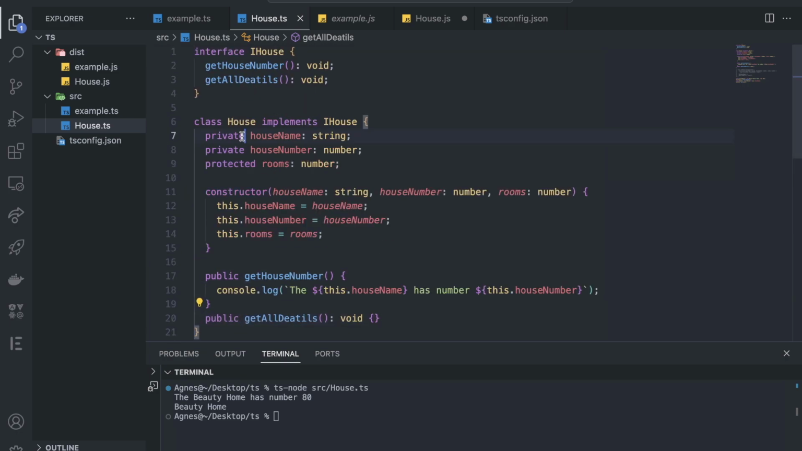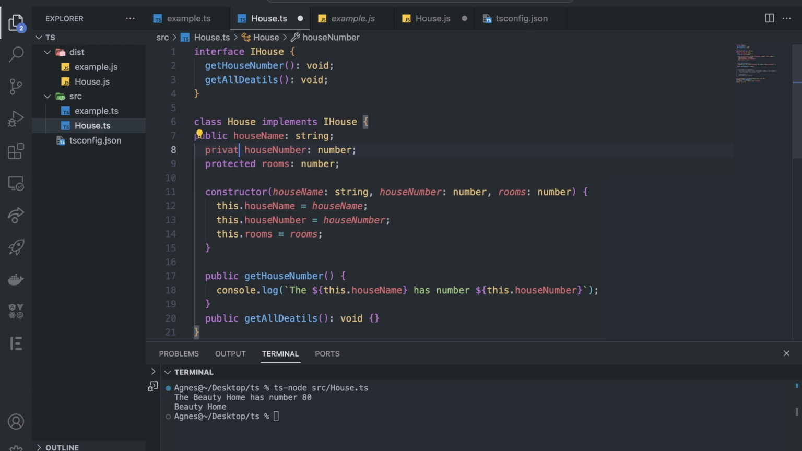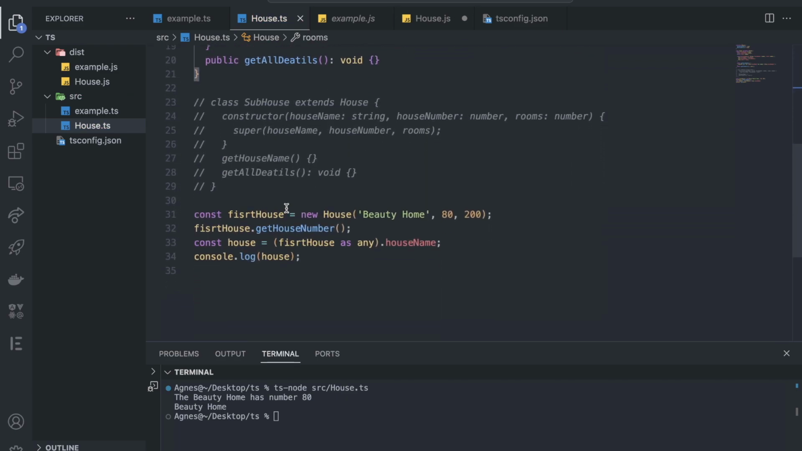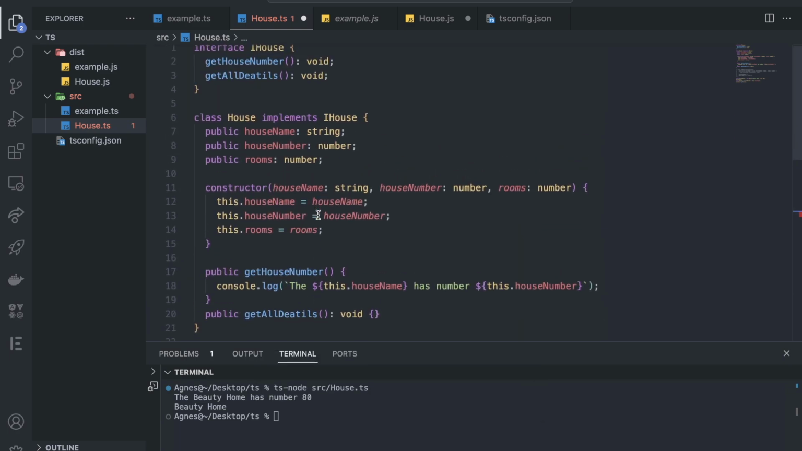So I'm going to change this back to public. Okay, let's change this also to public. Now let's go back here. And if you look at this now, when we access get house dot, you see we have access to everything. We have access to all the properties and also the methods, since everything is now public.